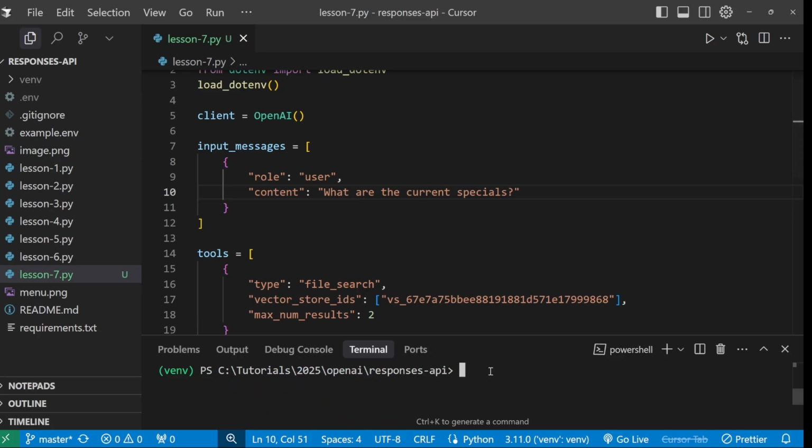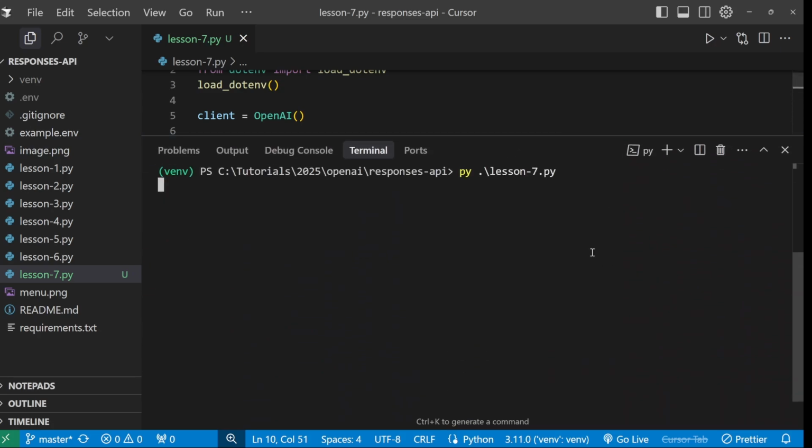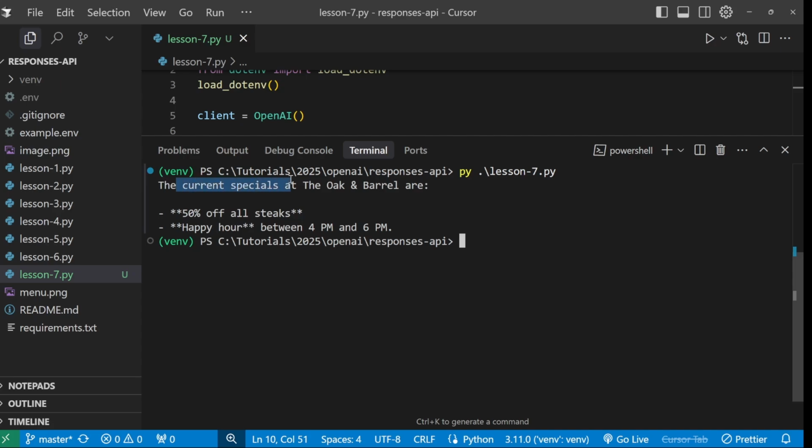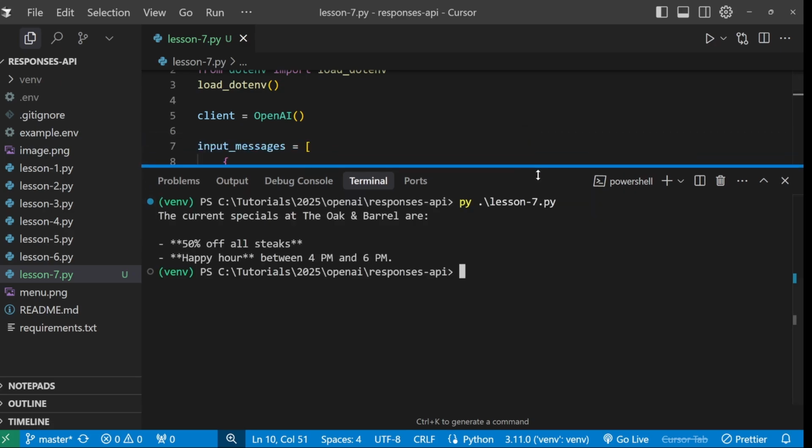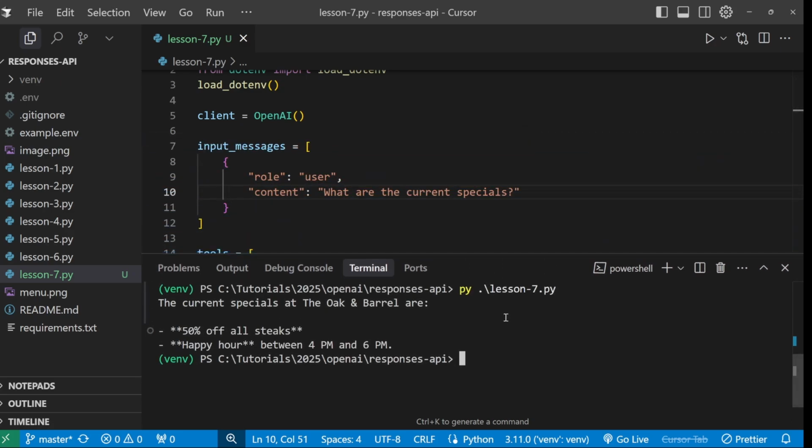And now let's run this script. So in the terminal, let's run this. I'm just going to expand this. And our agent is saying that the current specials at the Oak and Barrel are 50% off steaks and happy hour between 4 and 6 p.m. This is great. We can add additional files to our knowledge base or remove files at any time.